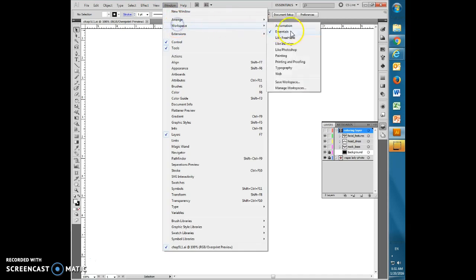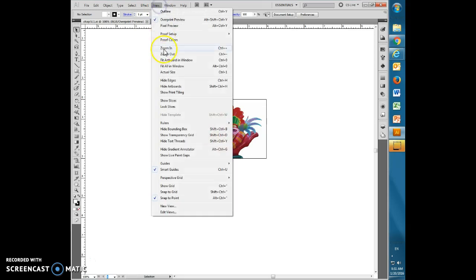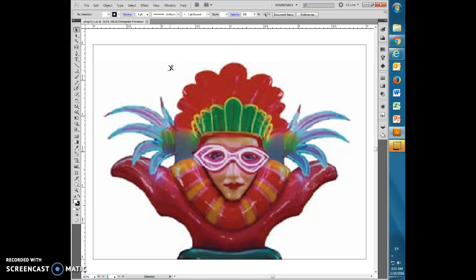Window, Workspace, Essentials. They tell you to use Shift Tab, so you can toggle between the docs and panels. Then you're going to choose View, Fit All in the Window. This is the original photo used for the drawing template. Then Window, Layers, or if you tap F7, your Layers panel will pop open.